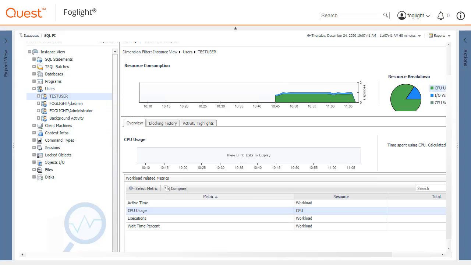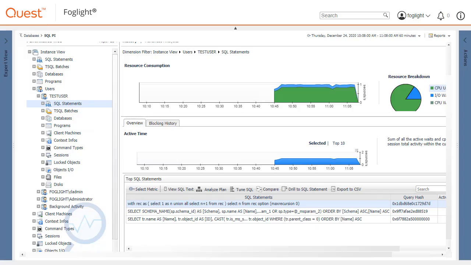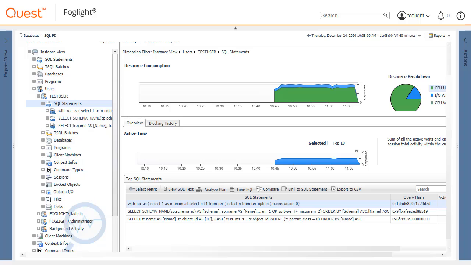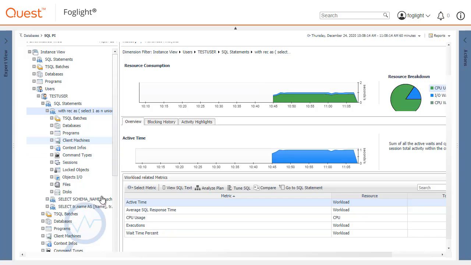Identify the most demanding SQL statement that this SQL user has executed by expanding the user's node and selecting the SQL statement dimension node. This displays the most active SQL statements executed by this user. Select a specific SQL statement to focus the entire window on the selected statement's activities. Select client machines under the selected SQL statement to view the computers on which the statement was run.